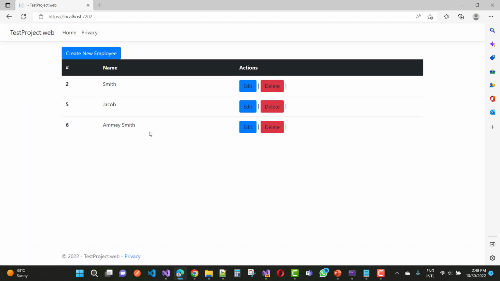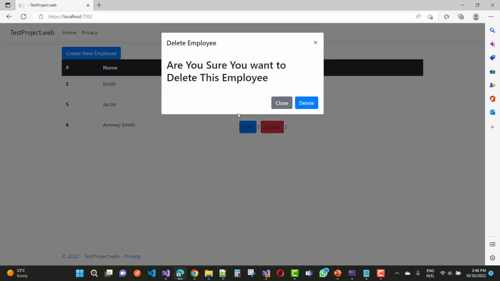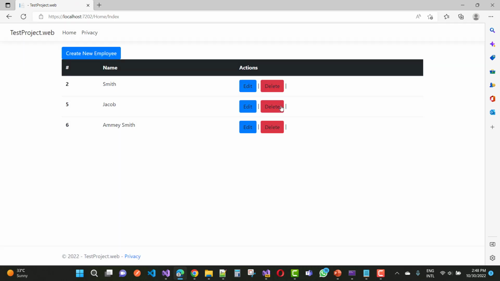Now I want to delete this button. So, are you sure you want to delete this employee? So I want to close first of all, and after that delete this employee.